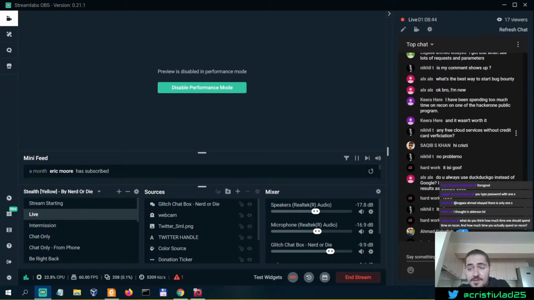Any free cloud services without credit card verification? What's wrong with credit card verification? They don't take any money from your credit card when you are looking for a free cloud service that gives you a trial period of 30 days, but you need to input your card details. Now, to answer your question, from the top of my head, I do not know of any free cloud service without credit card verification. There might be, but I don't know of any.